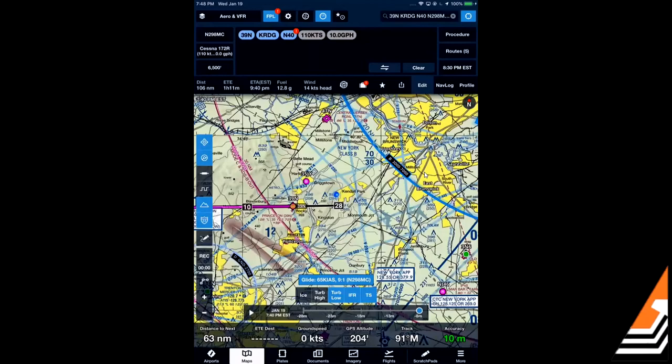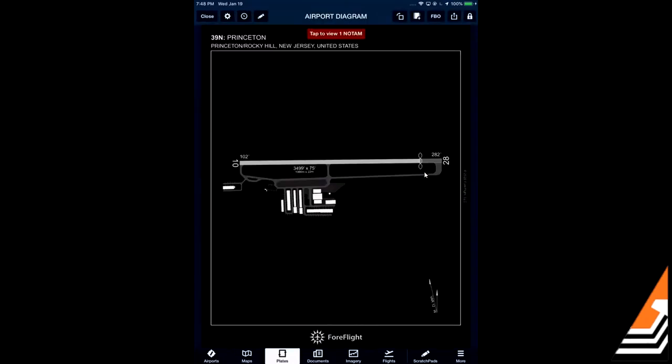So moving on, we'll look at the plates tab. So that's the third one on the bottom over here, plates. So what we can do, ForeFlight offers us the option to organize our plates into these little virtual binders. And you can even create a binder for each flight so that everything you need is in one spot. And you don't have to go searching for all your different plates in the airports tab.